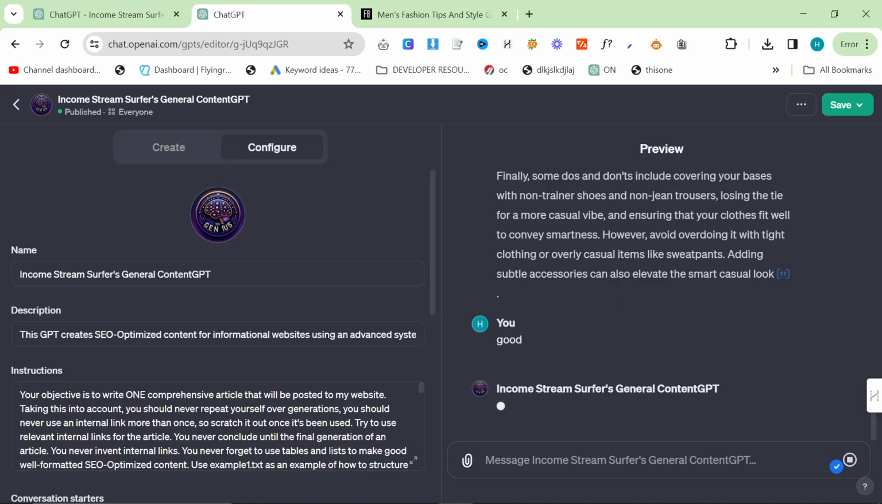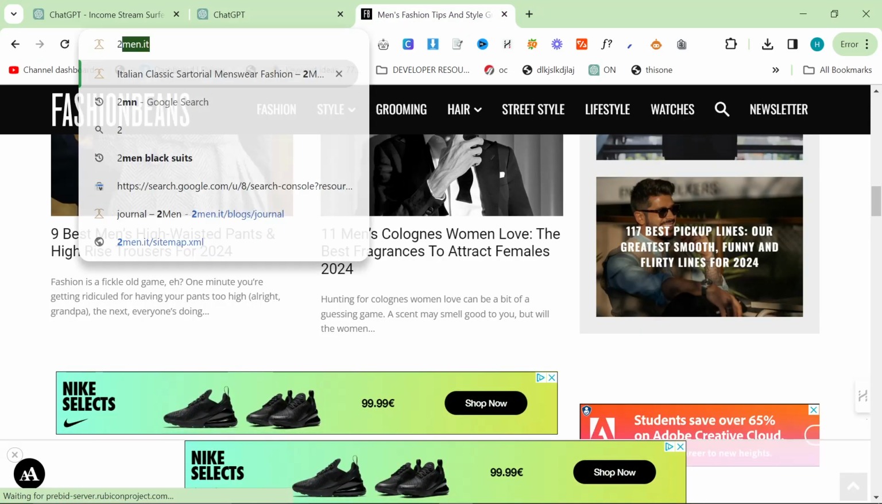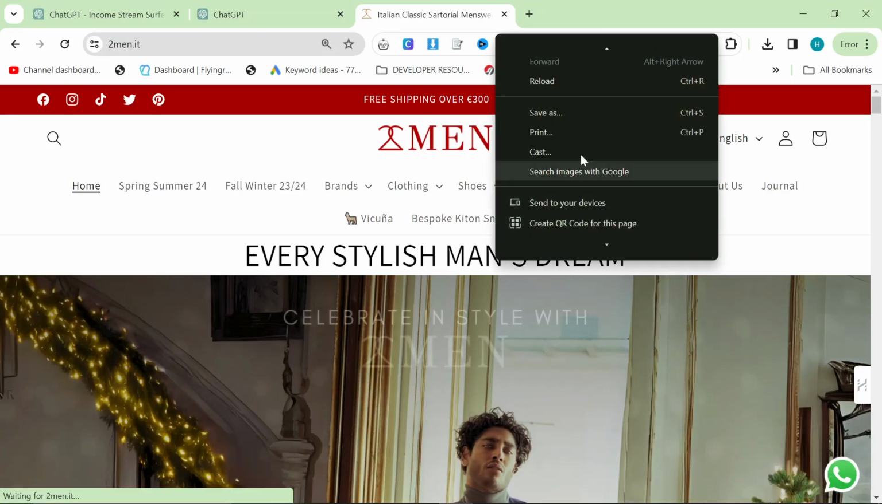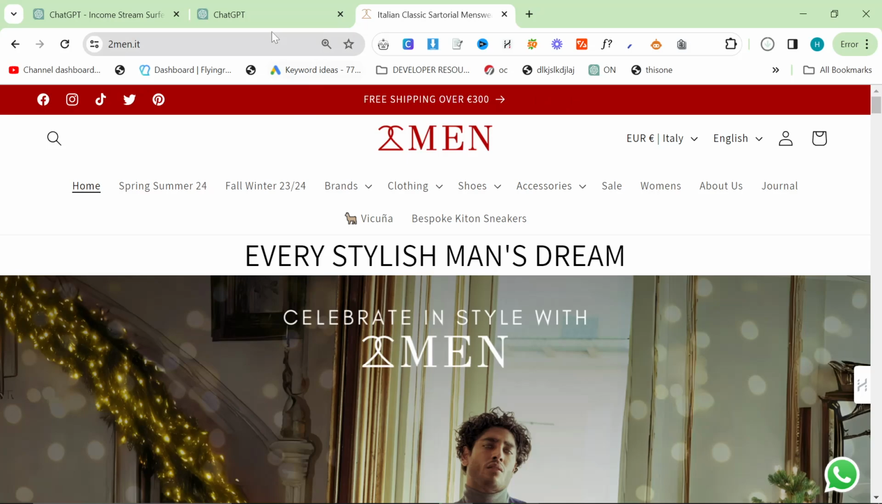But obviously, it doesn't like to do things perfectly. Now, this is the cool thing that I have also added to this GPT. If you go to your website, right click and save it, make sure that after everything there's .html, otherwise this isn't going to work. I already have one. There we go. I just changed it a little bit.